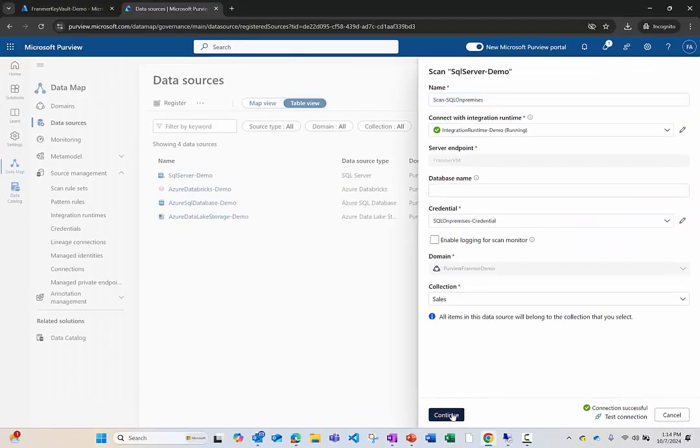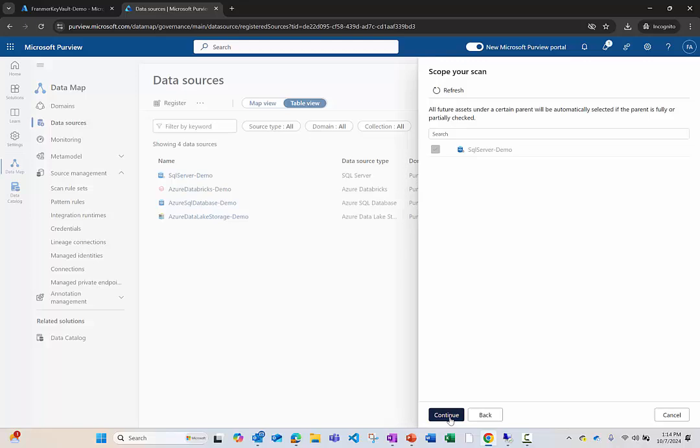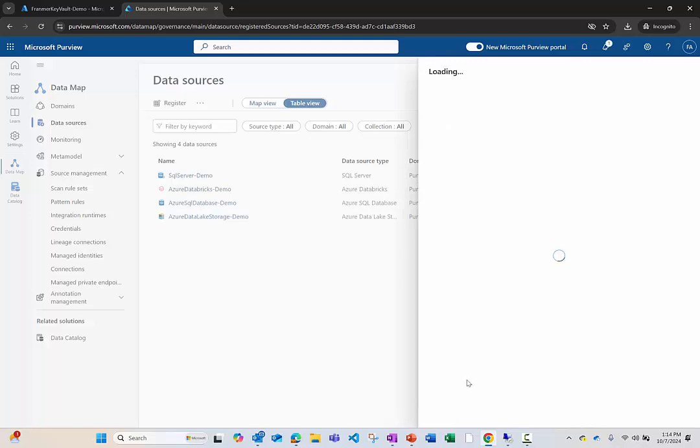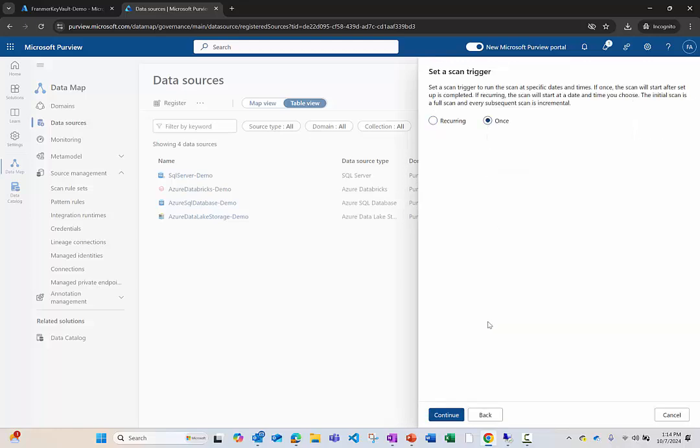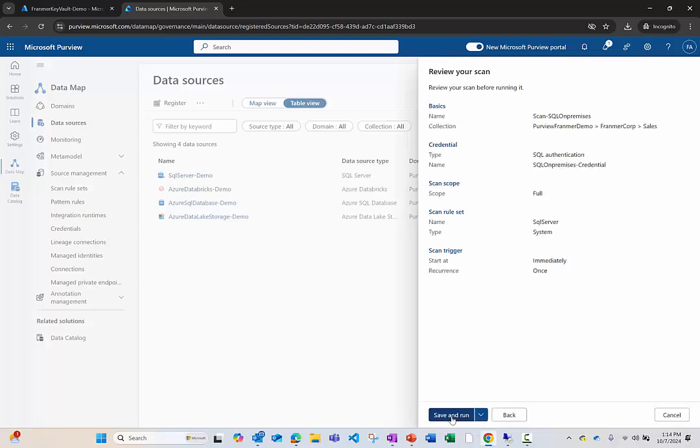Now click on continue, and click on continue. You can of course select a scan rule set. Continue here once, click on continue, and save and run. In a few minutes, we should now have our on-premises SQL Server asset in our sales collection.